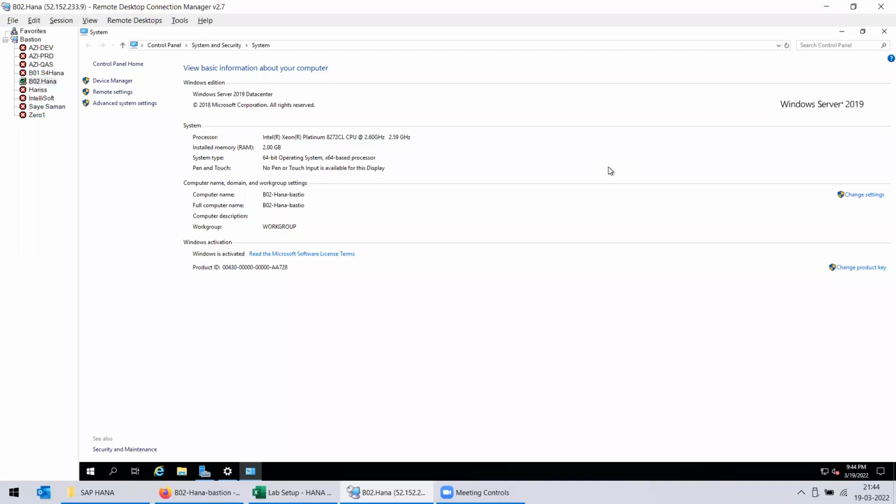HANA database cannot be installed on Windows. We cannot install the HANA system on Windows. HANA database is only supported on Linux operating system. You can install the SAP application server on a Windows system.